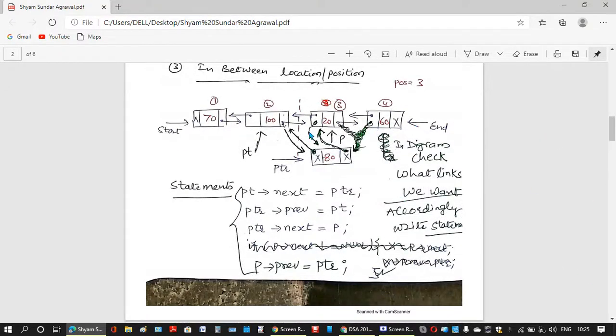Now you see here the case of intermediate node insertion, insertion in an intermediate location or in between. So I again tell you that don't try to mug up the statements. You just draw a diagram, then you see what pointer manipulations are required, and then you will be quickly able to understand what are the statements to be written. So see, if I want to insert at position number 3, the user has given position number 3, then this is the position.